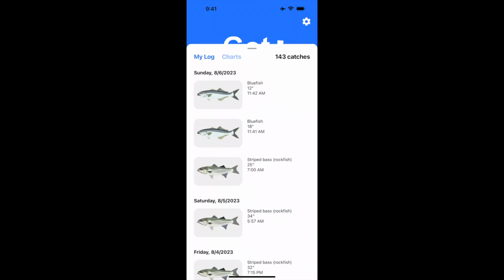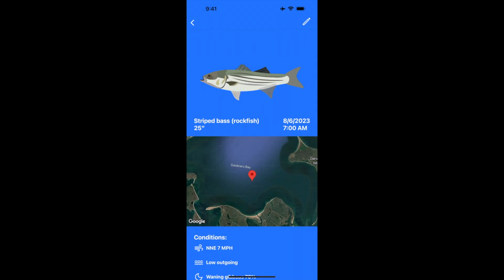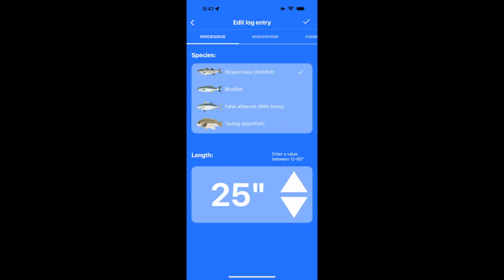Let's go ahead and look at some of the advanced editing features now. I'm going to select this striped bass here that I caught at 7 a.m. this past Sunday. In your log entry page, you'll now see a pencil icon in the upper right of the application window. If I tap that pencil, you now have the ability to edit not only the species and the length, but you'll see that we've now put a series of additional data fields associated with your catch in tabs along the top of your window here.